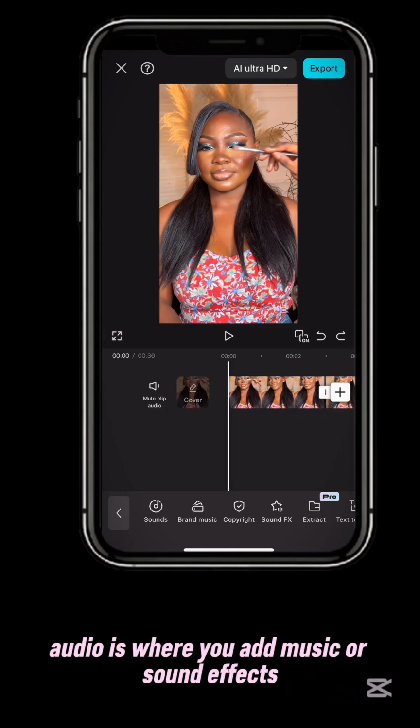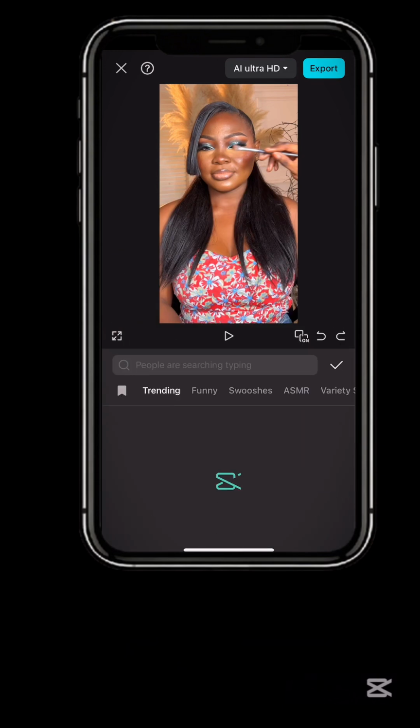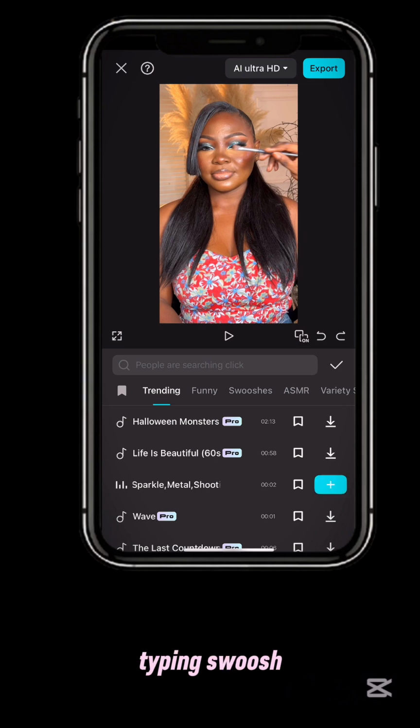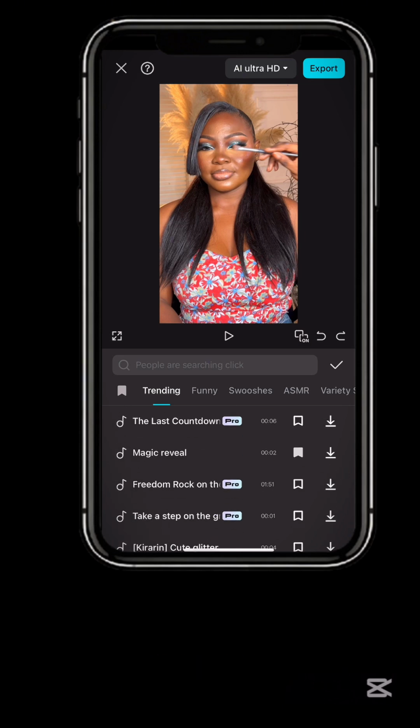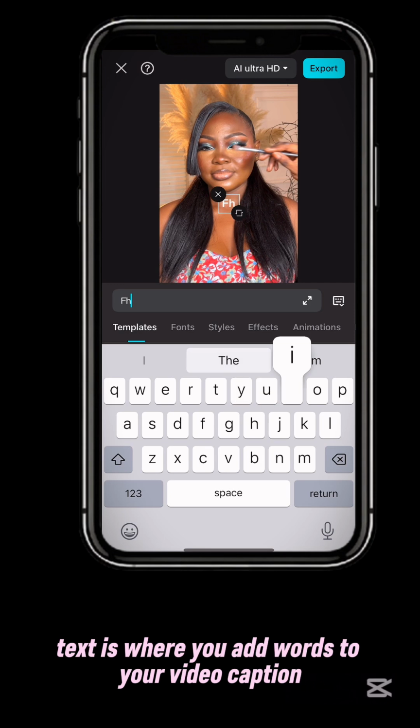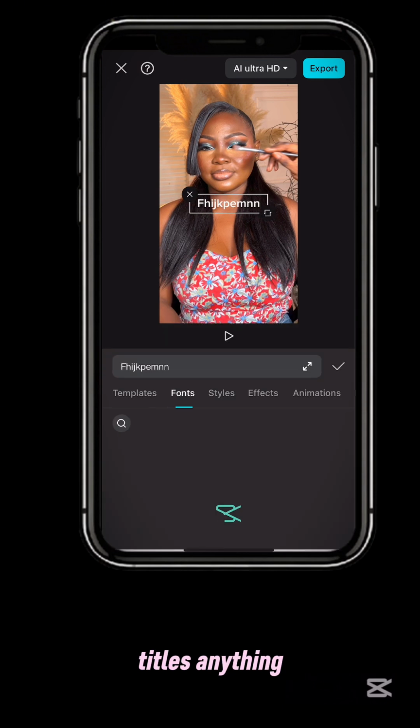Audio is where you add music or sound effects. These are some of the sound effects, like glitter, typing, swoosh. The next one is text. Text is where you add words to your video: captions, titles, anything.